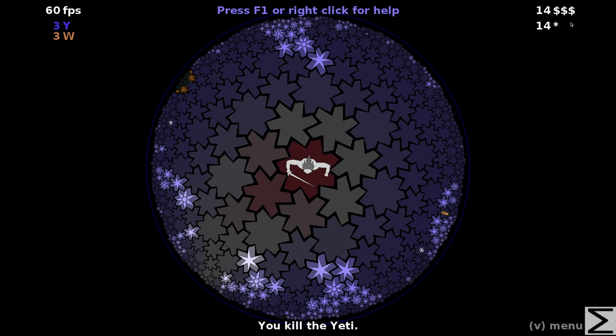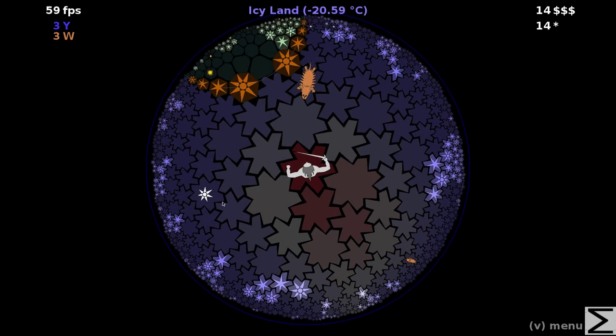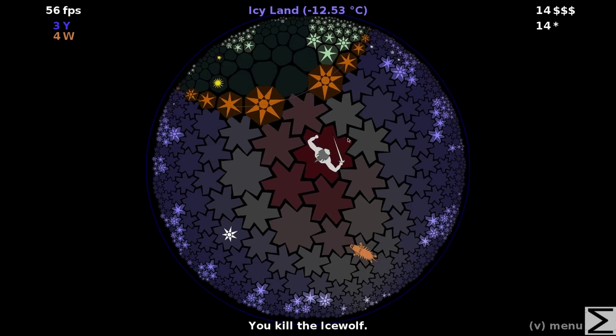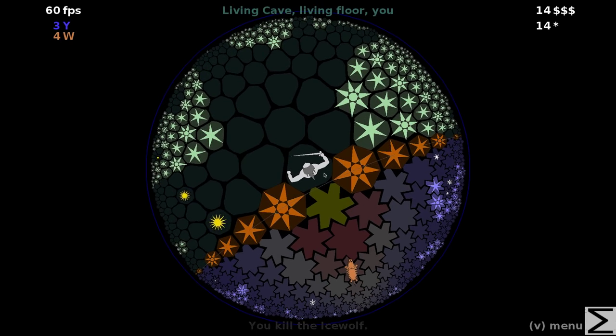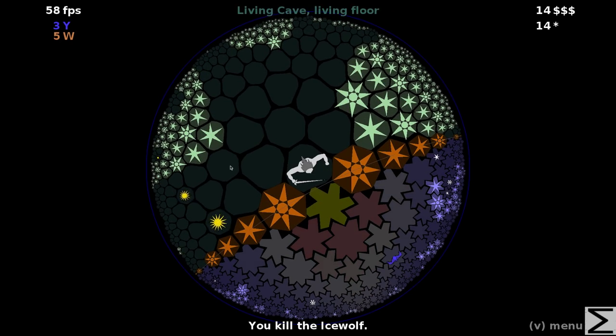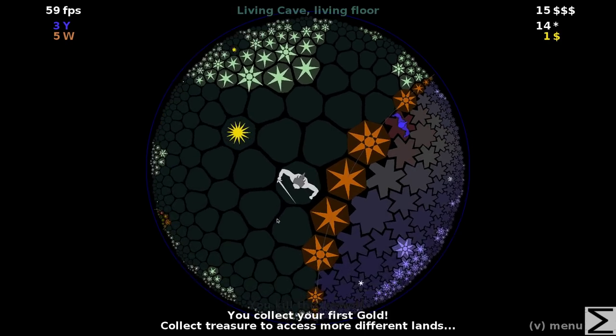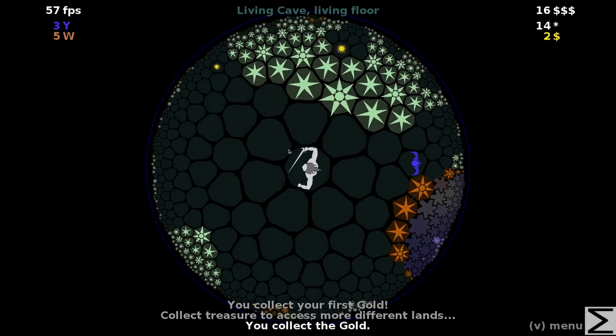So what you want to be doing is collecting at least 10 of the treasure item from any given zone. So I've got 14 while I've been talking. As you can see, I've been clicking to show where I'll go next, or direct myself where I'll go next. So we're in a new area now, the cave.